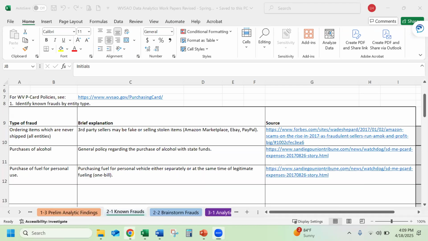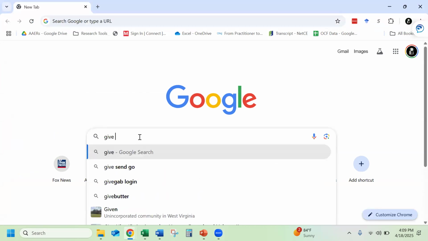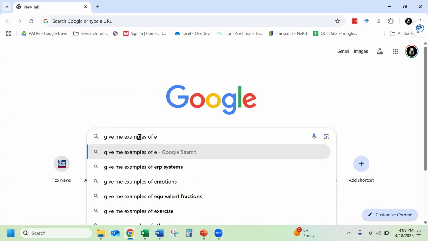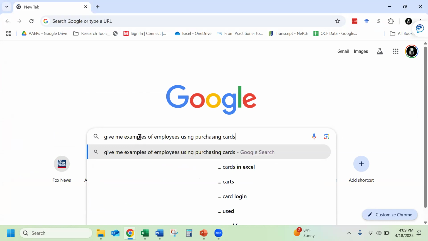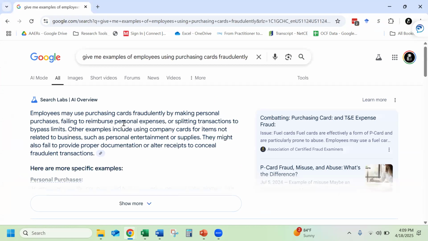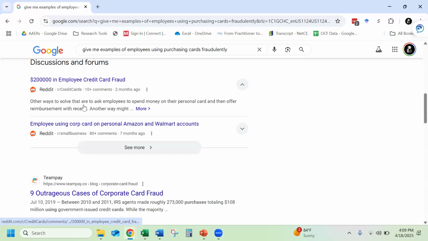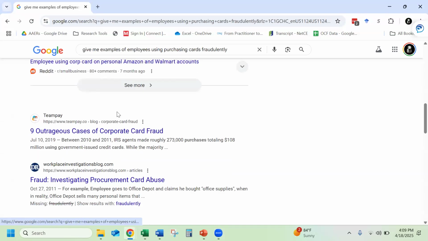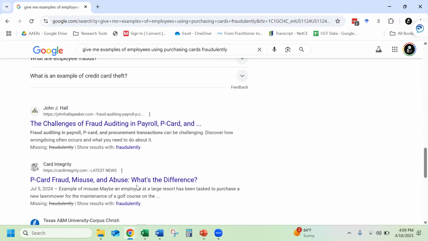Let's do, I'm not going to click on any websites, but if I just go to Google and I say, give me examples of employees using purchasing cards fraudulently, you're going to get lots of examples. $200,000 employee credit card fraud. I don't know that I trust Reddit that much, but 9 outrageous cases, fraud investigating procurement card abuse. All of these. I mean, look, they just keep going and going and going because it happens a lot.